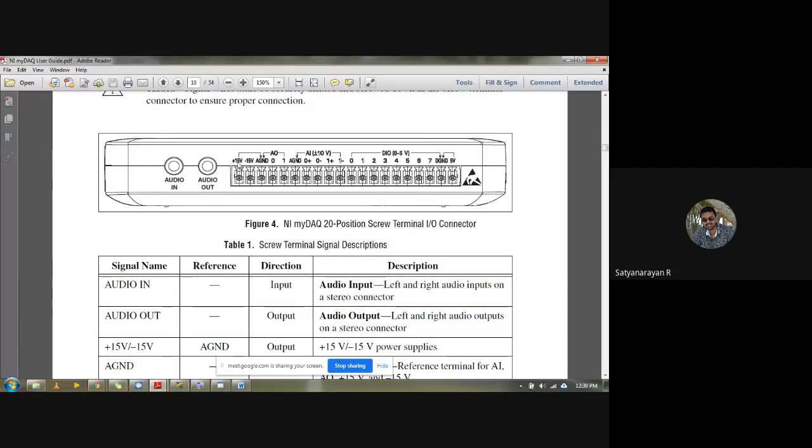As I told you, it has a power supply of plus 15 volt and minus 15 volt. You can connect the first pin and the second pin to plus 15 and minus 15, and you also have the AGND, analog ground. In total, two analog grounds are available in the MyDAC.